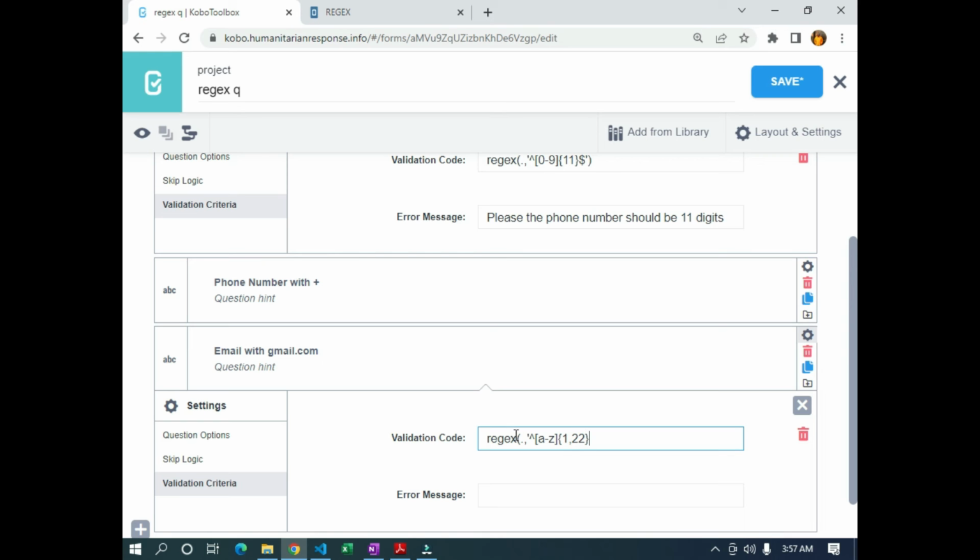And I'm going to say it must have @gmail.com in small letters. Then I'm going to end it with $ with apostrophe, which means that my email address must be from 1 down to 22 and it must have the @gmail.com domain. So let me close it. You can see this is it.